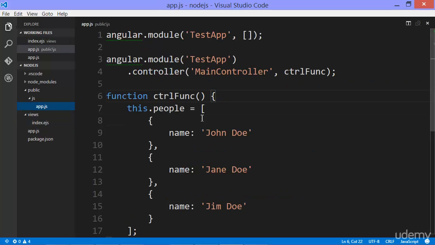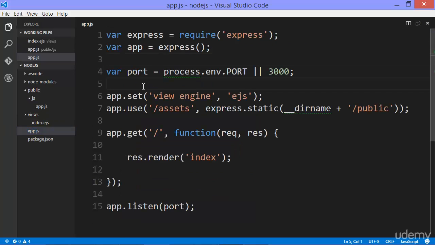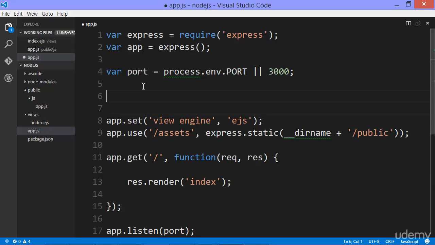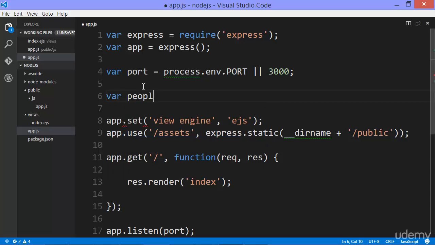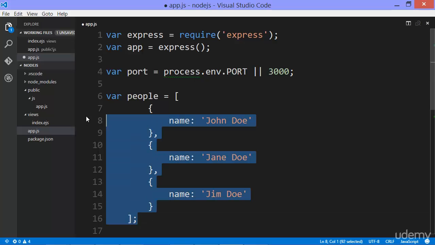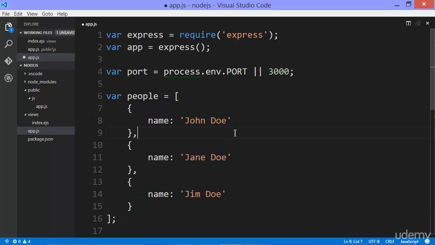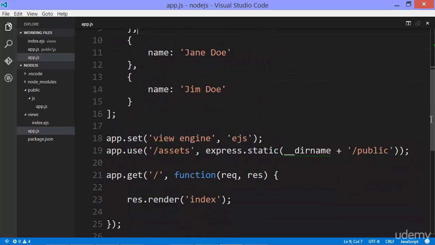Now here we go. I'm going to take this array that is sitting here, that is being used in the client, and I'm actually going to put it here in the Node.js app. So I'm just going to call this people, and we'll have the exact same array sitting here. There it is. Now this will be running on the server.